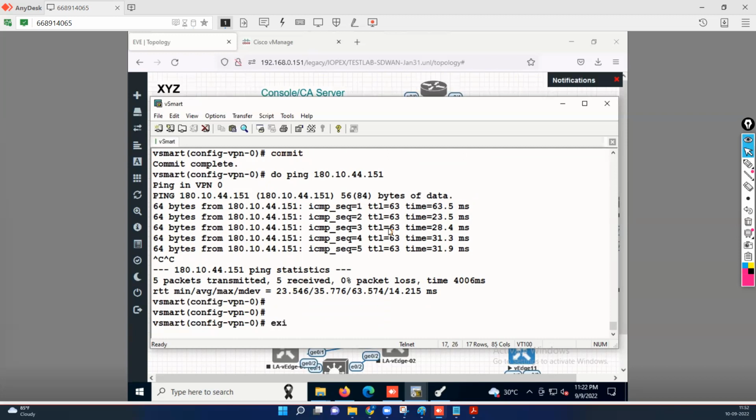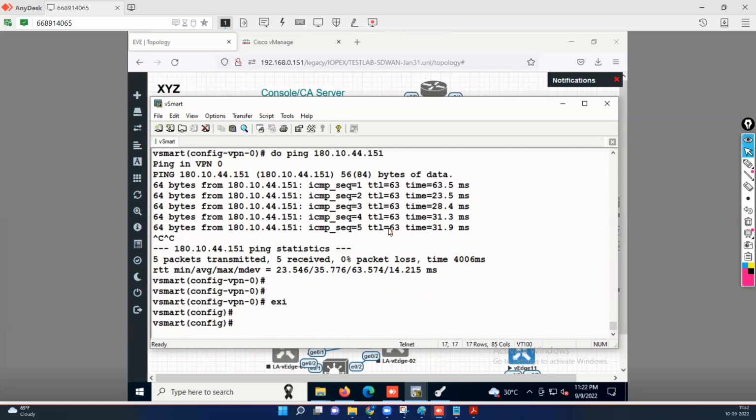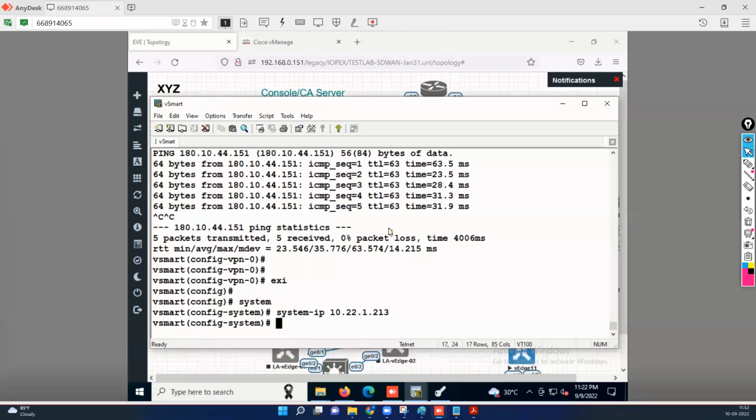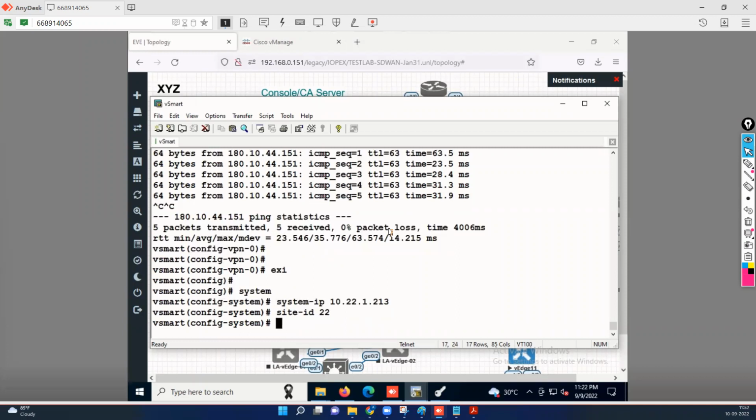Okay, so now we want things to happen securely. So the first thing we have to do is integrate. For integration, what will be required? It must have an IP: 10.22.1.213. Site ID 22. Host name is not mandatory because it already has some host name. But for Organization, let us still use XYZ hyphen vsmart.